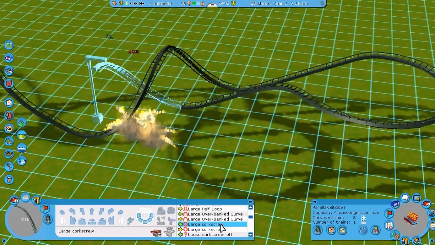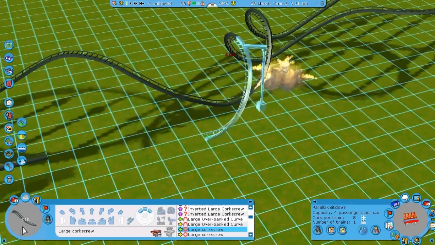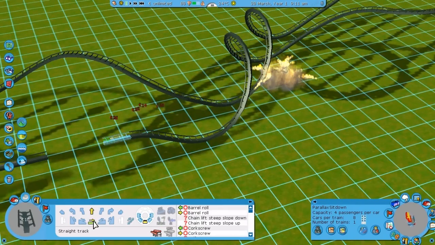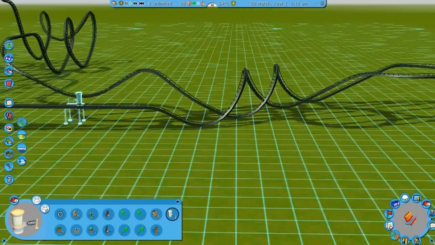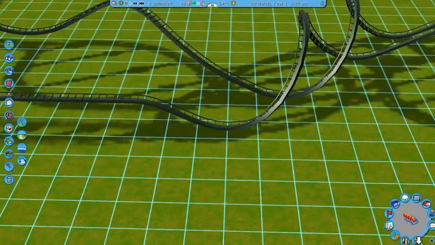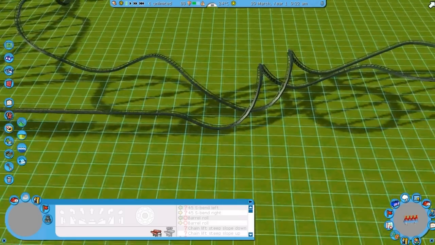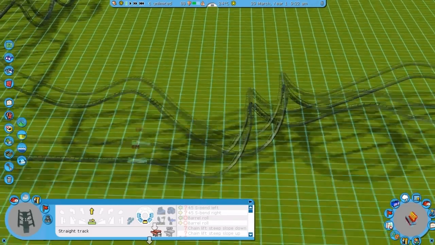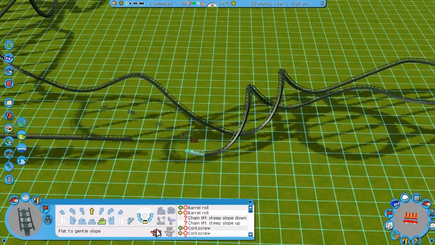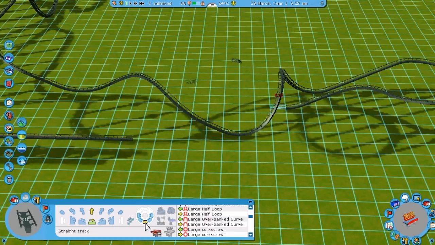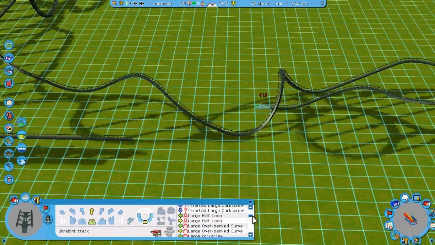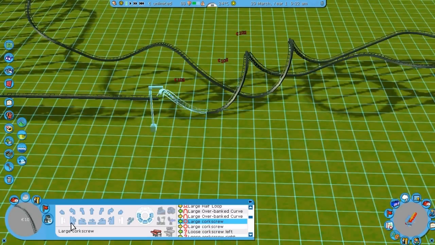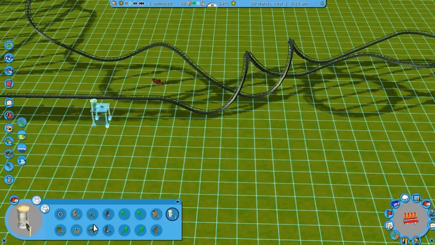Oops, wrong corkscrew. Yeah, that's perfect. Oh no, that's not perfect. Nope, nope, nope. Big fat nope. I often see people doing this where they're really close to each other, but this is one block too close. I'm going to have to move the second one. Might not be as smooth as I want it to, but oh well. It's better than corkscrews that are too close to each other and almost hit each other.